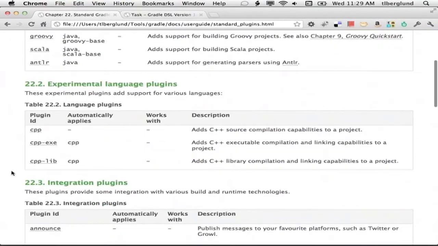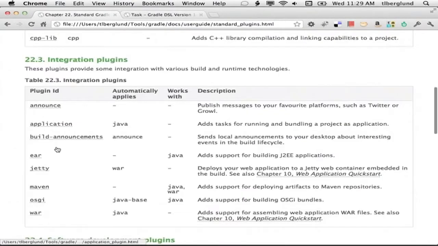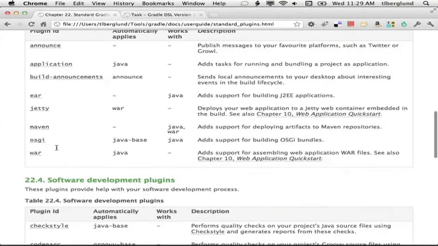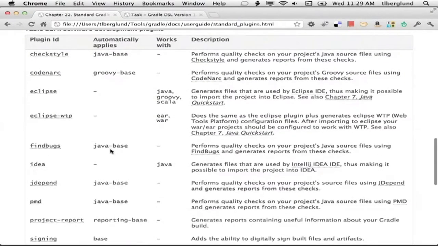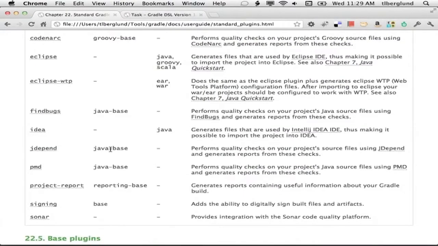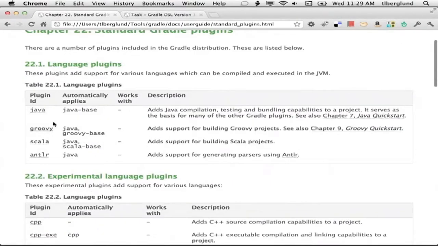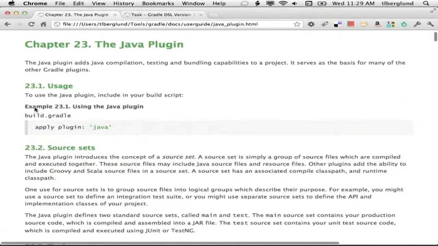Now, there are some other language plugins right now. C++ is currently considered experimental. Very soon that won't be experimental anymore. There are plugins for integrating with Eclipse, with IntelliJ IDEA, for running FindBugs, for running Checkstyle. If you have Groovy code, you can run the CodeNarc quality checker. Lots and lots of built-in plugins here. We're going to concentrate up top on the Java plugin, and let me give you an idea how this works.